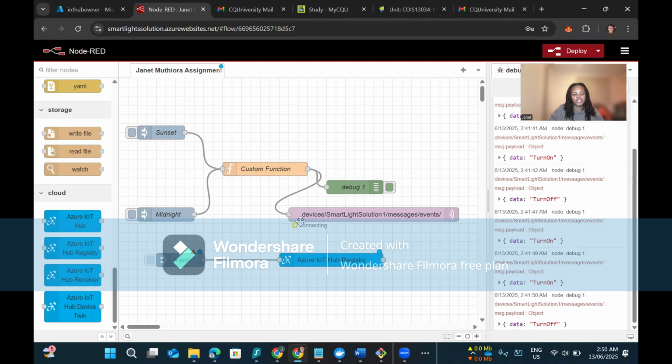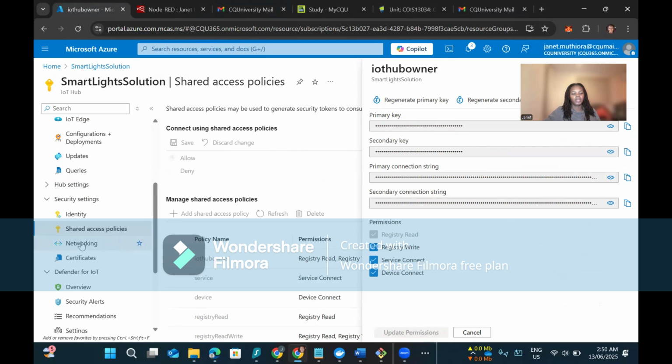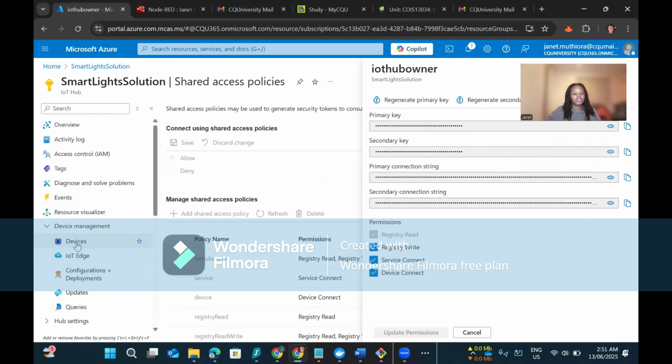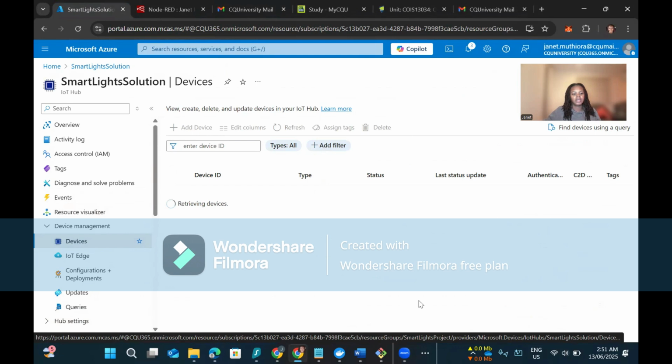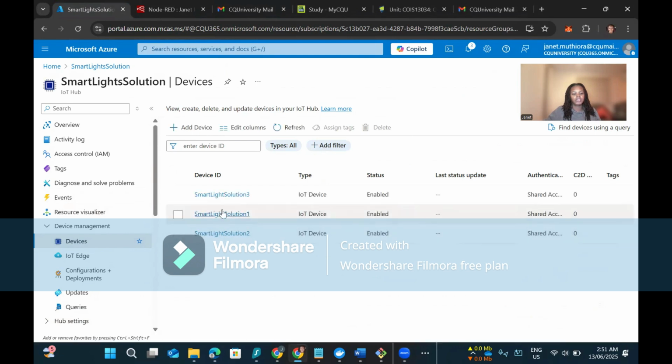So we put the relevant information that was required in the inject node and then connected this to the Azure IoT Hub registry. Once you trigger the inject, it is basically going to deploy the smart light solution device on the IoT hub. When you go back to the IoT hub, you'll see that we've added two more devices, smart light solution 2 and smart light solution 3, which are both enabled.